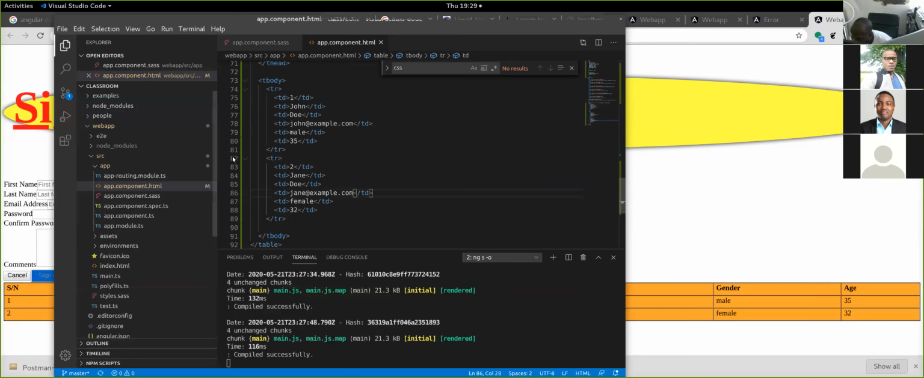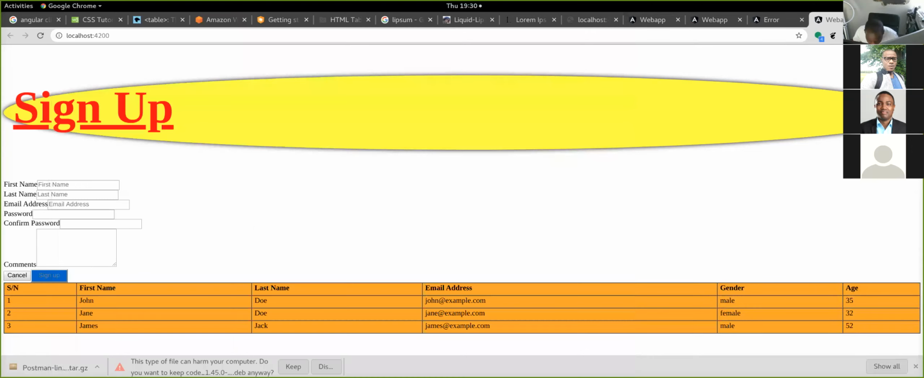So let me just add one more row here. We're going to add James Jack here. And this is going to be James and Jack 3. This will be James. Male. Making 52. All right. So now we have 3 rows here.